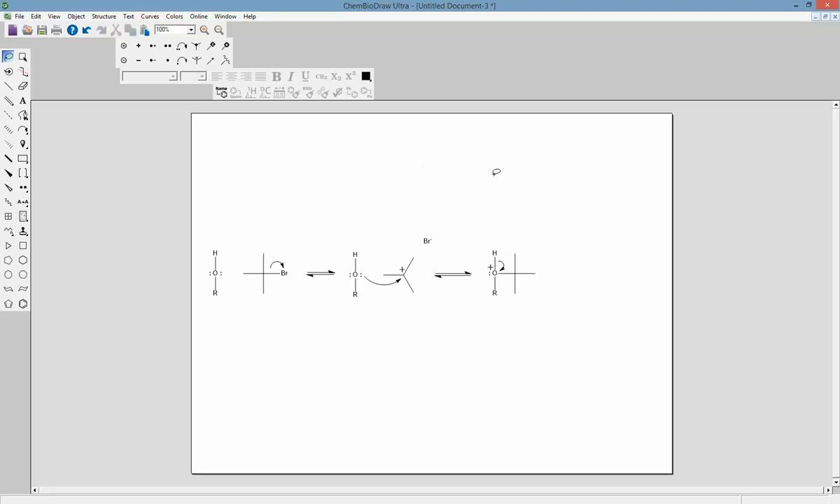So I've got the loss of a proton as my final step in my reaction. And what I'm going to do now is draw that last arrow and make this reaction irreversible using a single-headed arrow going in one direction.